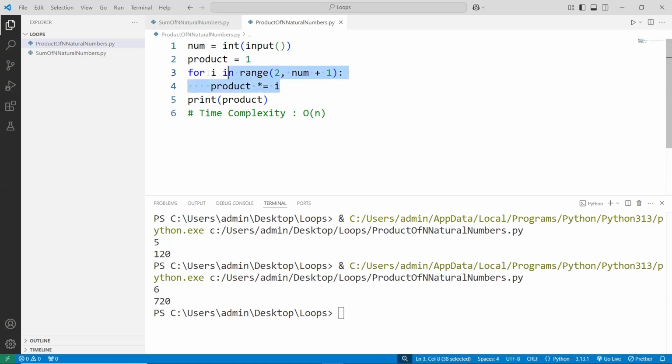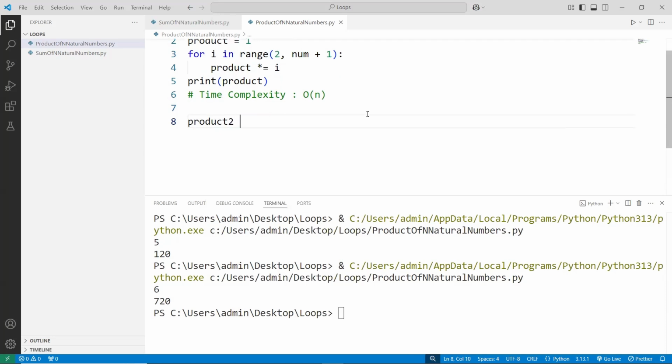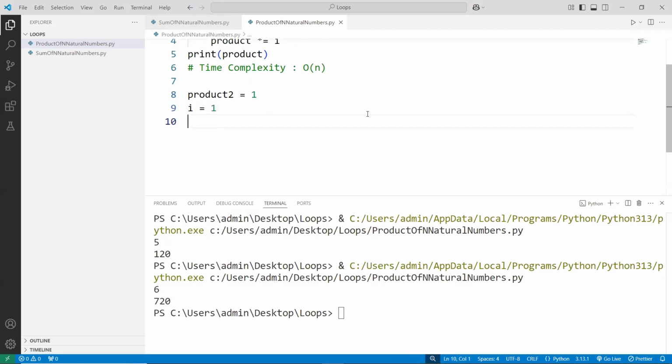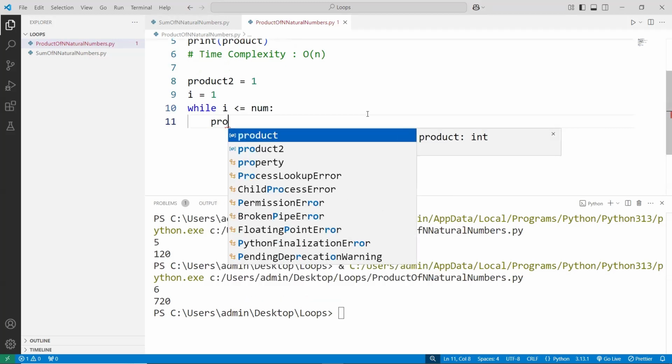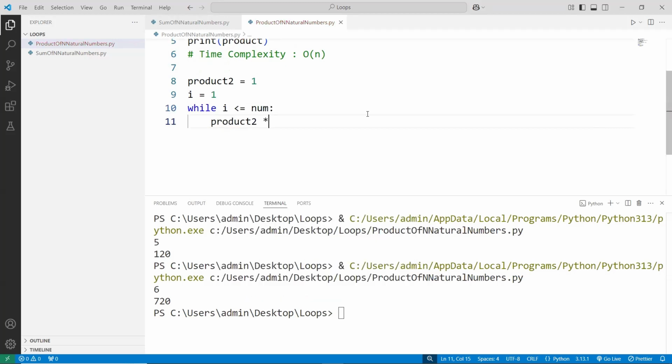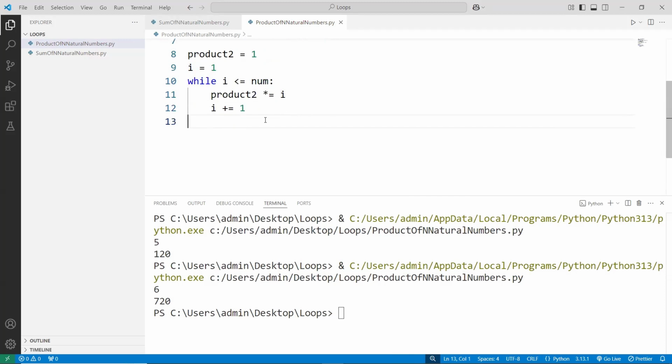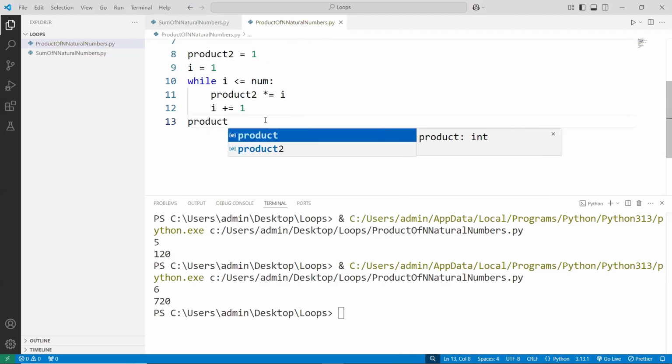Instead of a for loop, you can also solve this logic with a while loop. Let me take one more product variable called product2 equals 1. Instead of the for loop from 1 to n, let's do it in a different way. If you want to go from 1 to n, again I need to take variable i equal to 1. You need to write while i less than or equal to your number, followed by product2 multiplied with the value i. And after this, you need some logic to eventually fail the while loop condition, so you increment the value of i by 1.